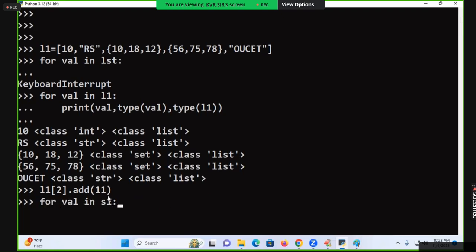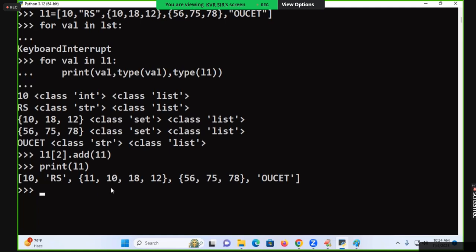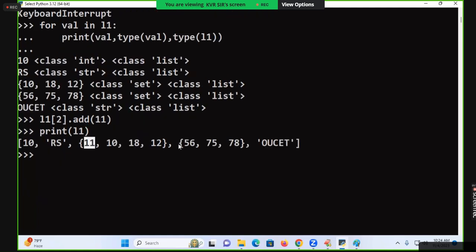Happily that L1 will print. Print of L1. So it is added, 11. You add the data to that at -1, -2. L1 of -2 dot add of what? 23. 23.